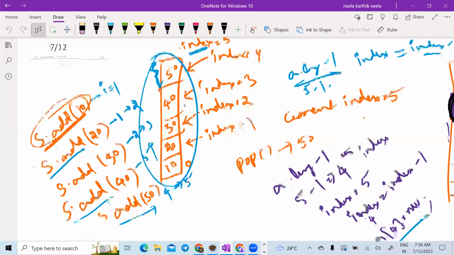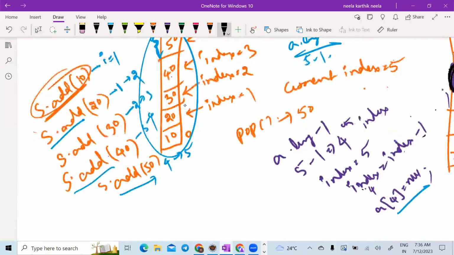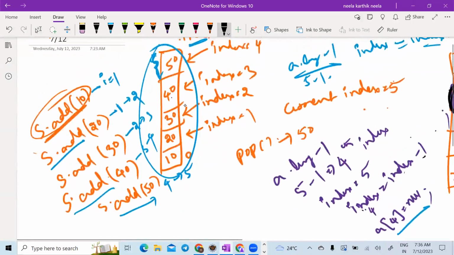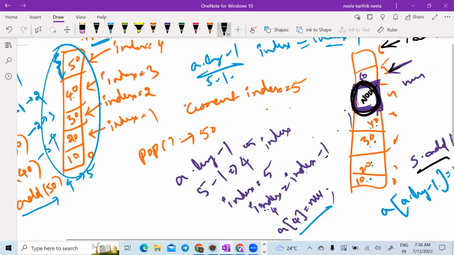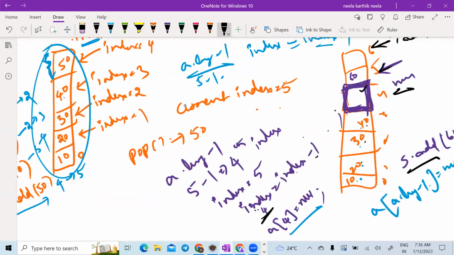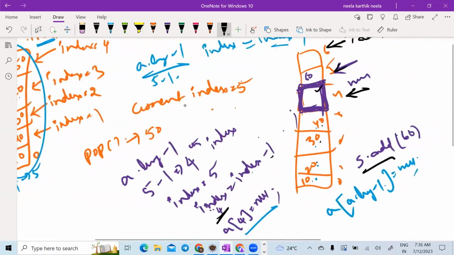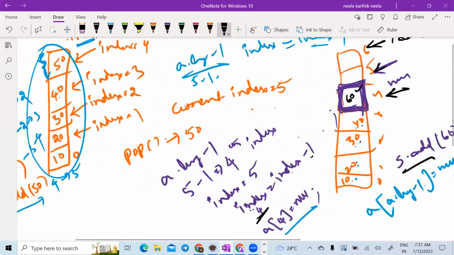Now if I do index equal to index minus 1, first the index is 5, 5 minus 1 is 4. A of 4 equal to null. Then this will become null. And what is the value of index currently? 4, pointing here. So whenever I say s dot add 60, can I say it will not go to 5, it will go to 4 only, correct? And there is no blank space in the middle, right? We removed 50. Okay, got it.